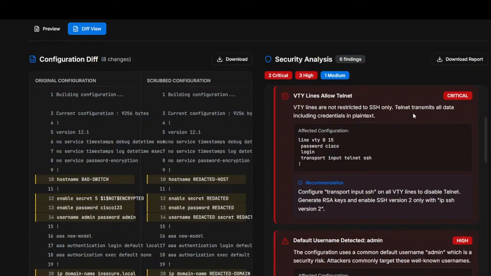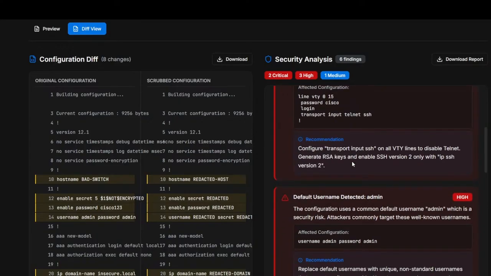Well, it says right here, telnet transmits all data, including credentials, in plain text. Never use that. That is a huge no-no, and you should never do that, right? But again, it tells you the recommendation, this is how you fix it. Configure transport input SSH on all VTY lines to disable telnet.